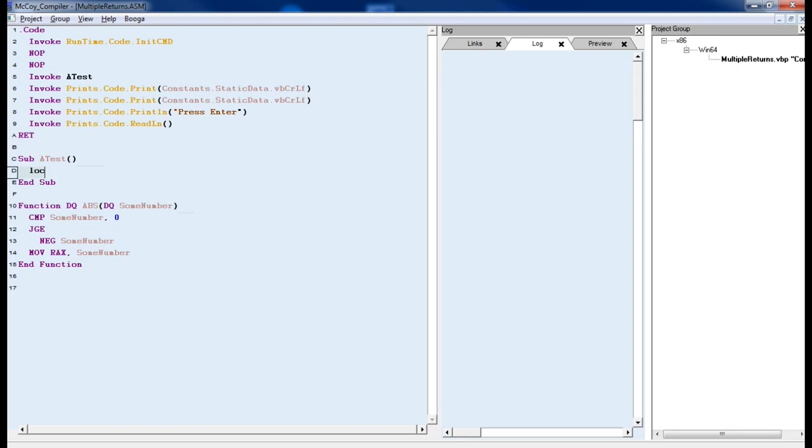I'm going to go up here to our test. I'm going to make a local variable. I'll make it another DQ. I like to do everything DQs. I'll call it my number, and I'm going to initialize it to be negative 1. Now I'm going to invoke my ABS function. I'm going to send it in my number.